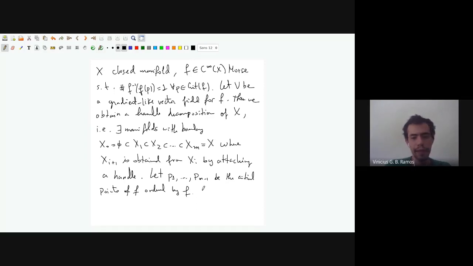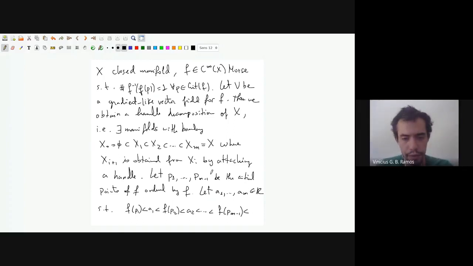And let a1 through am be real numbers such that f(p1) is less than a1, is less than f(p2), is less than a2, etc. So they intertwine. Sorry, it's m critical points: f(pm) is less than am.